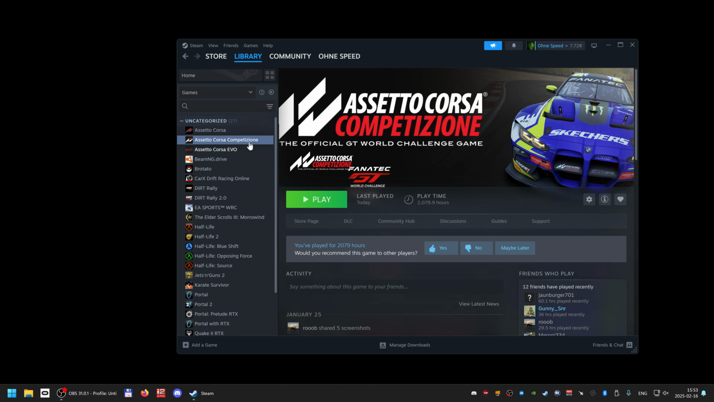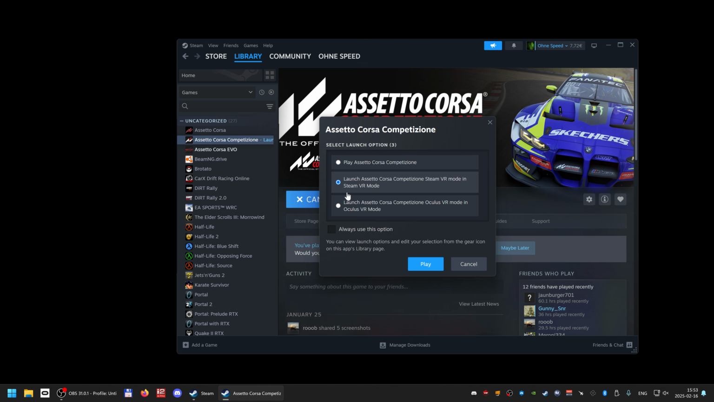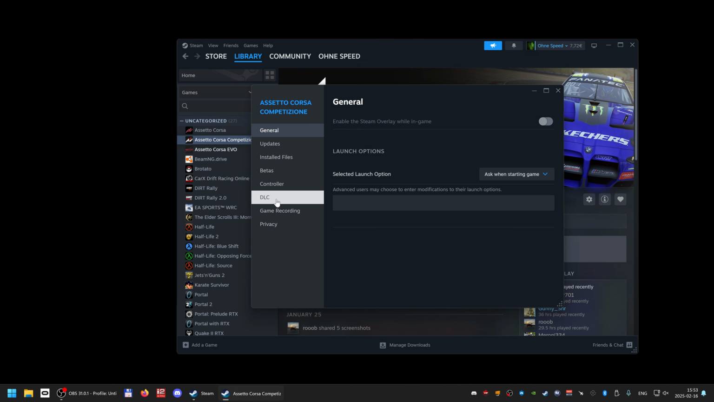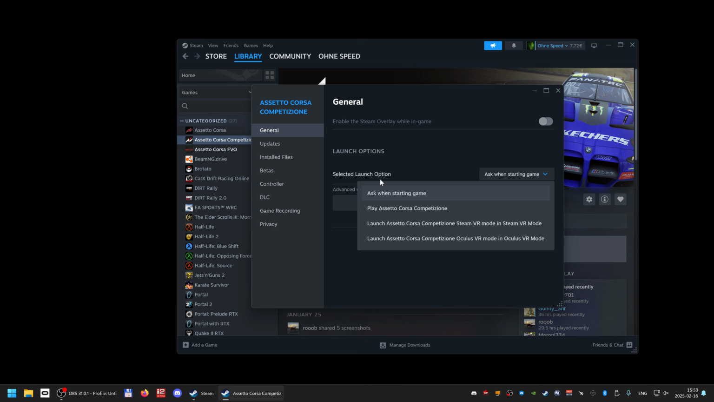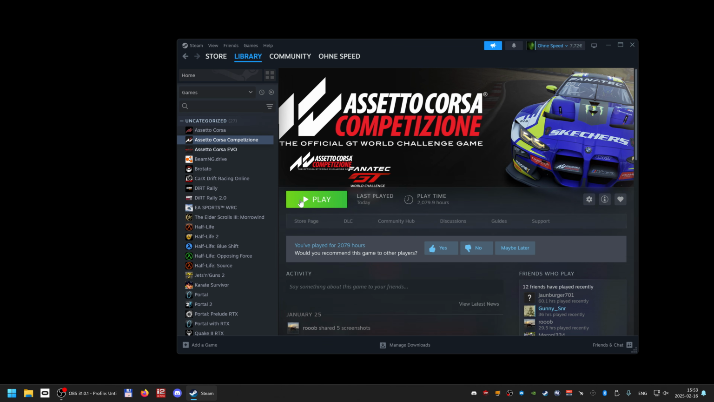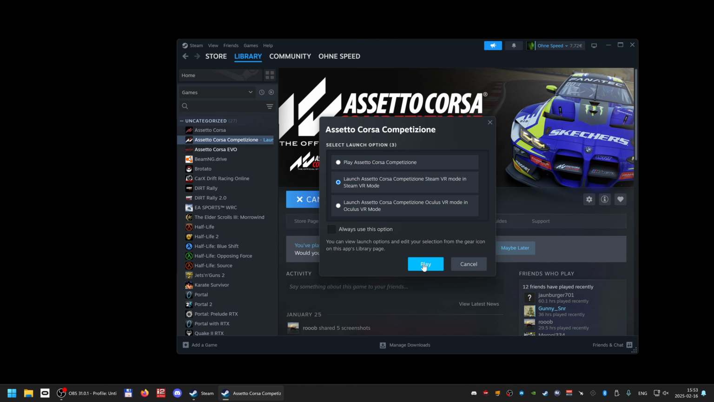For that, we go to Steam, ACC, select play, and select the SteamVR, which is not SteamVR now because we installed OpenComposite. If you never want to launch any other mode, you can tick the always use this option. If you have another option ticked like that, go to the properties and change the select launch option to whatever you want, or ask every time like I do because I am recording sometimes. So SteamVR and play.